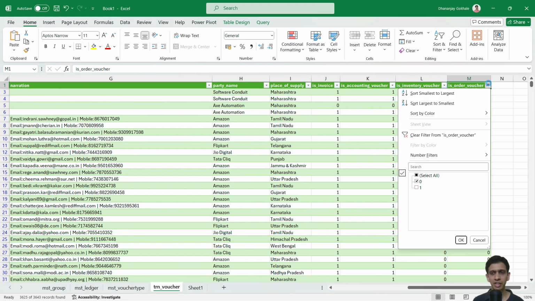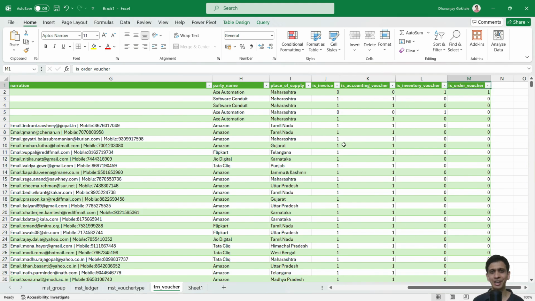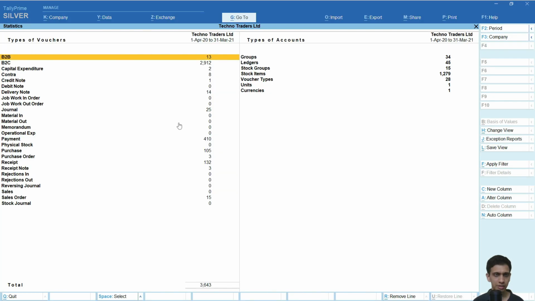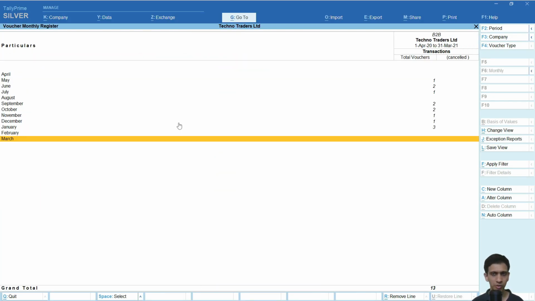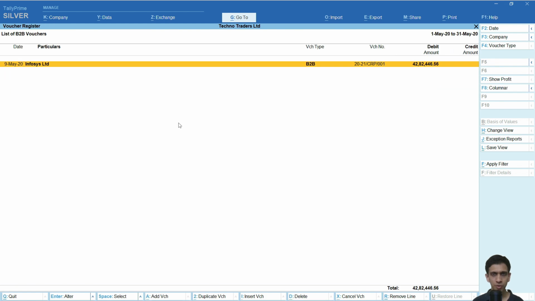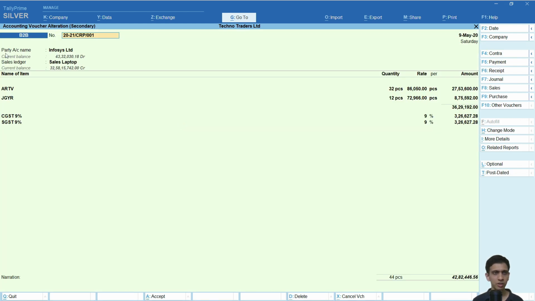Now you must be wondering, where are debit and credit? This is just the header level of any voucher information. So let me go through a voucher and try to locate it. Let's say I go to a B2B voucher, and I have a voucher in May. Let me open this entry.